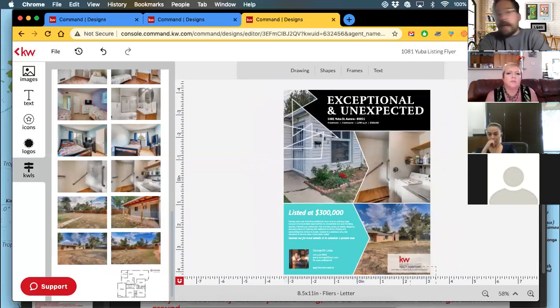Now, sending something to the printer is the next thing we're going to talk about: downloading and actually sharing these things out, because there are a couple of steps that are different, whether you're going to print this or just put it on social media. So we'll take care of the simple one first, which is social media. All you have to do is click the download button.